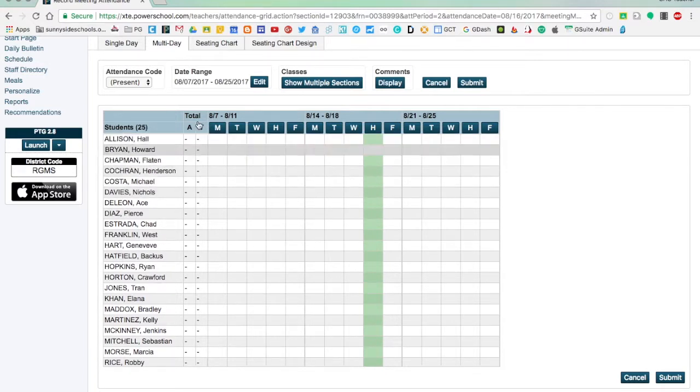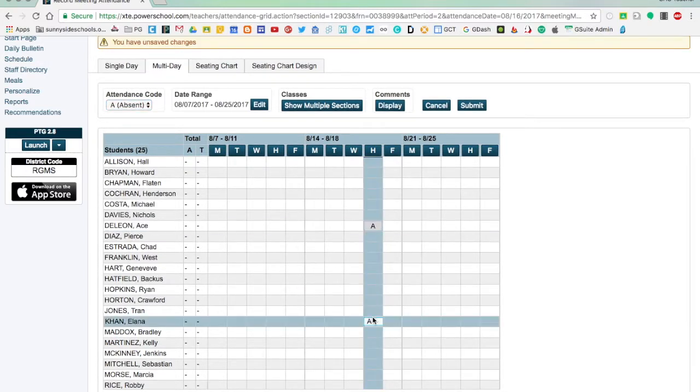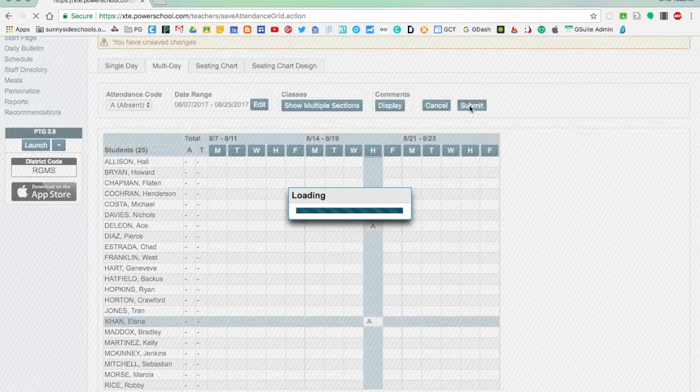And to go in and take attendance, I'm going to change my default to absent, select a few students. I can change the date range here by clicking Edit. If I want to show or hide comments, I can select that here. And when I'm done, I'm going to click Submit to make sure that I save my attendance.